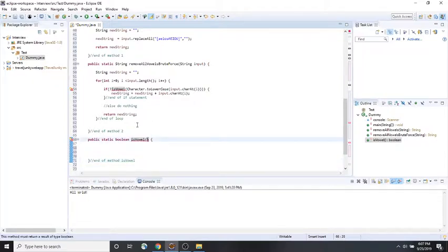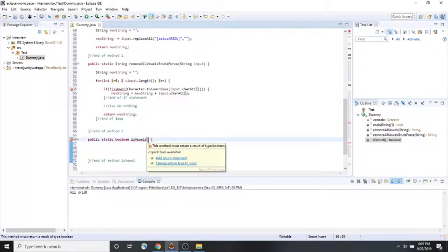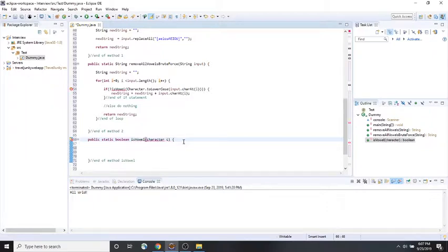What are we going to pass in there? We're going to pass in a character, because we're grabbing the character at this index of the string, and we're converting it to a lowercase character. So we're passing in a character, and we'll just call that c. Oh, so that's just supposed to be char. The keyword is char, not character.